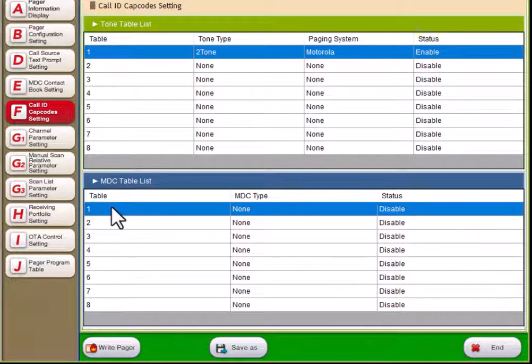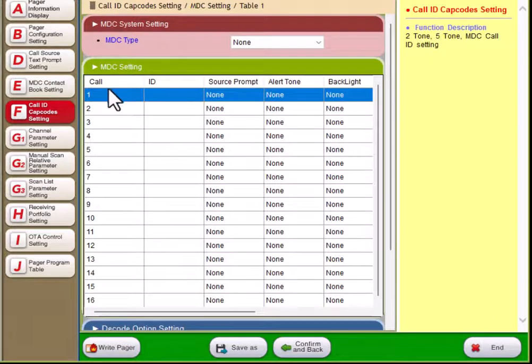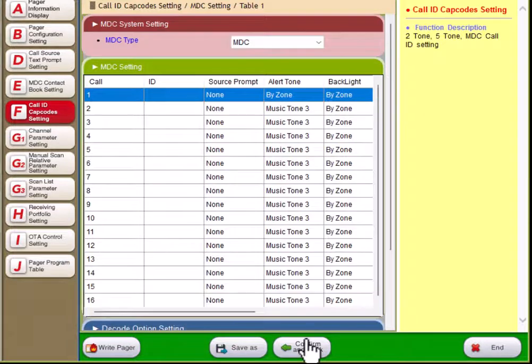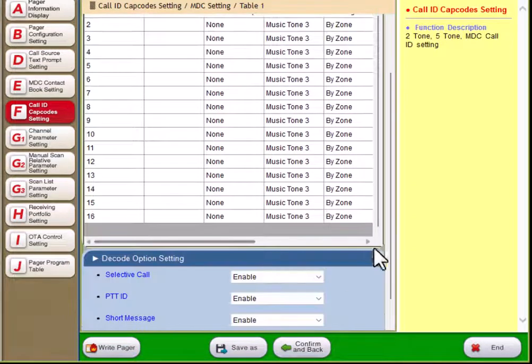Now, if you're using MDC, you can go into this. It sets up just like the two-tone does. You'll select your MDC type, which is going to be MDC. You'll click here. You'll put your call ID, your source prompt, your alert tone, same as you do on two-tone. It also in here has a decode option setting where you can select whether it's a selective call, PTTID, or a short message.